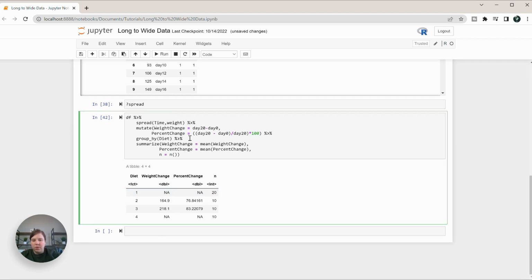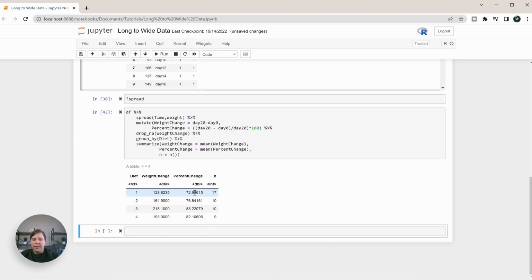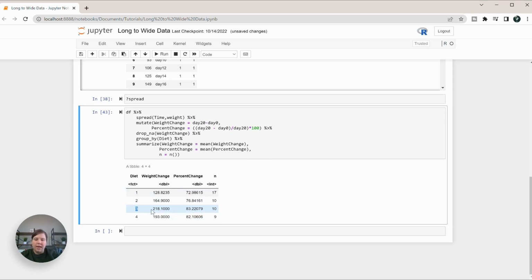So what we want to do is before we do our group by, we're going to do drop NA weight change and rerun it. So now we get all of this data. So we can see that the group that had the most weight change would be diet 3. So this basically gives us the ability to access this data in a wide format so that we can actually manipulate between columns.